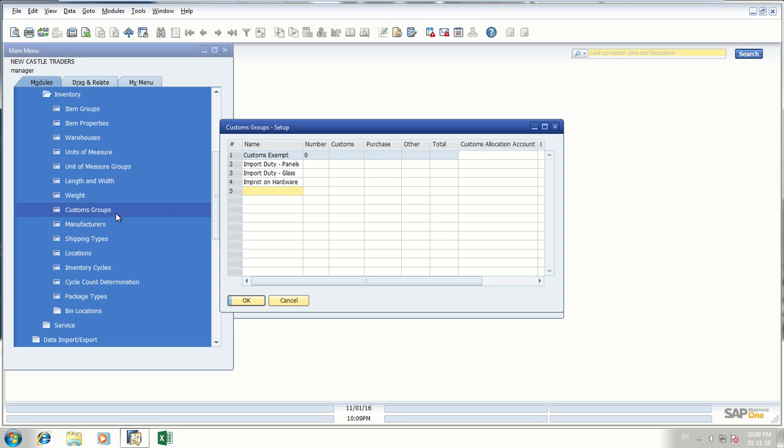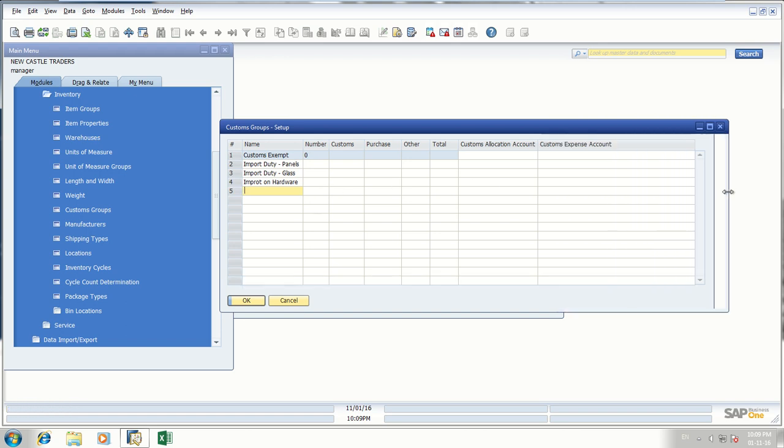Now the customs are the custom duties. These are the duties which are applicable in case you are importing items from foreign countries. Then the custom duties do apply. Let me check that. So the customs allocation account and the customs expense account in the chart of accounts need to be connected as well, so that the custom percentage deductions hit those accounts.